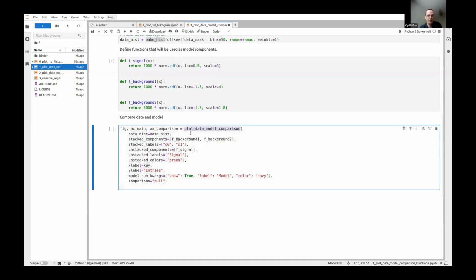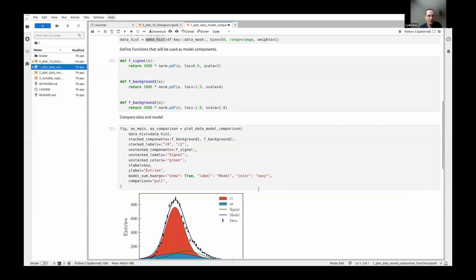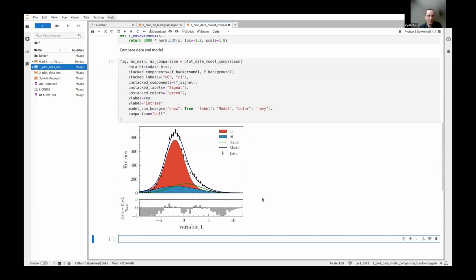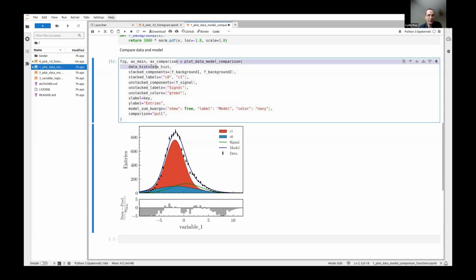We use the function plot data model comparison. We have the data hist as input. We have a model made of 2 stack components, 2 functions here, and 1 unstacked component, the signal. Plotting here, you see the result. It's not more complex than that. And it's quite flexible because we also return the axis, so if you are not satisfied with the result, you can change the axis later.